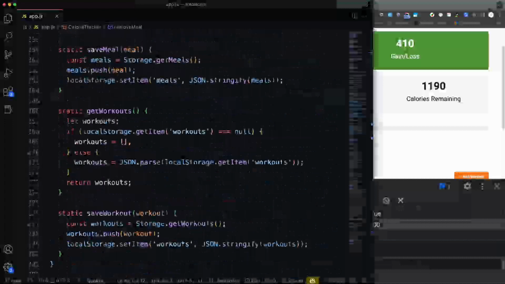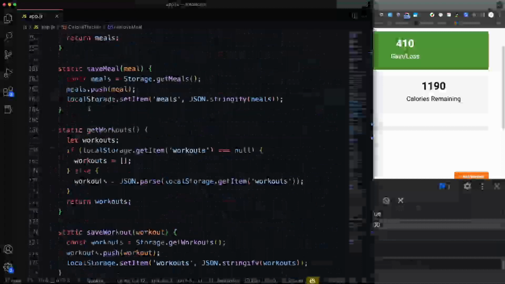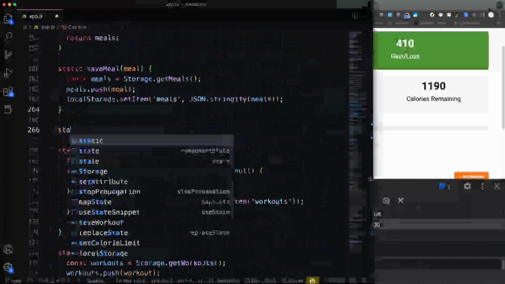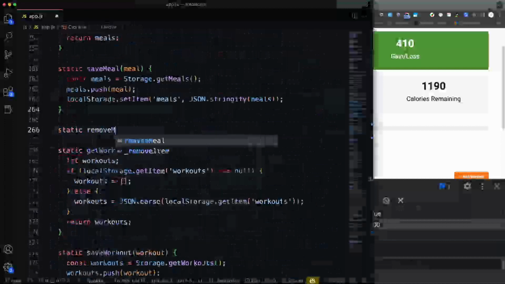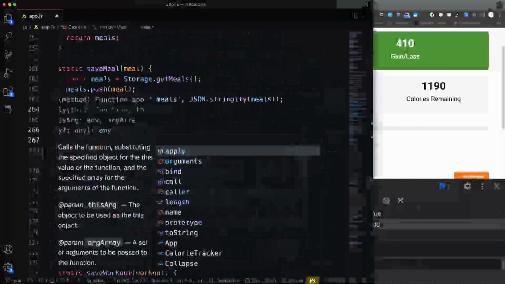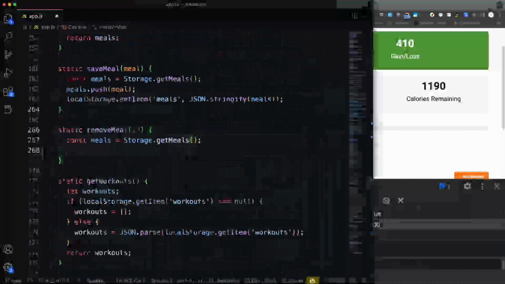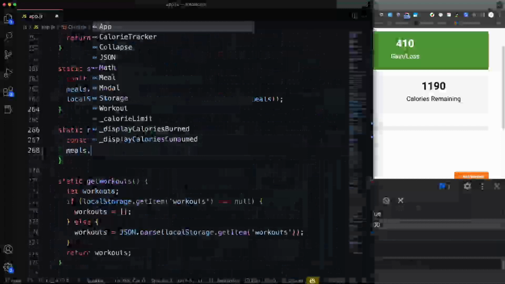So let's go to our storage now, storage class. Let's see, so we have save meal. Let's go under save meal, and we're going to do static remove meal. Remove meal is going to take in an ID. That's going to be the one that we want to remove. And first we need to get the meals from local storage. So we'll use storage dot get meals. Okay, and then what we'll do is loop through. So for each.